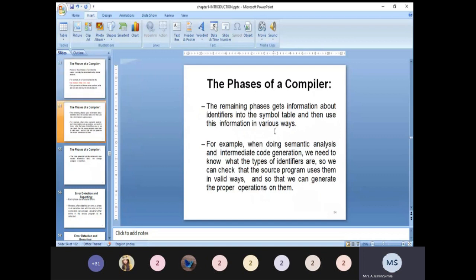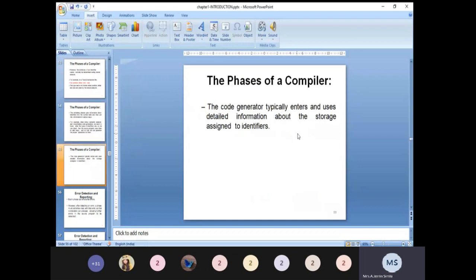So the remaining phases get information about identifiers from the symbol table, and then use this information in various ways. For example, when doing semantic analysis and intermediate code generation, we need to know what the types of identifiers are. Only then can we check that the source program uses them in valid ways, and generate the proper operations. The code generator typically enters and uses detailed information about the storage assigned to identifiers.